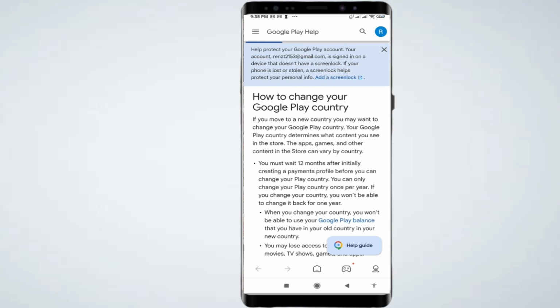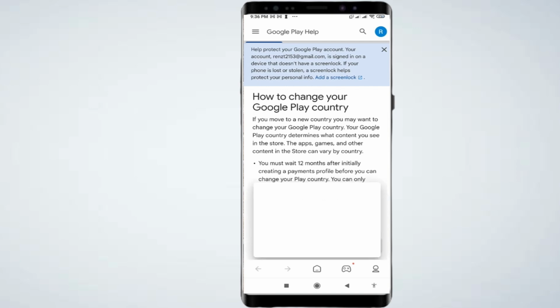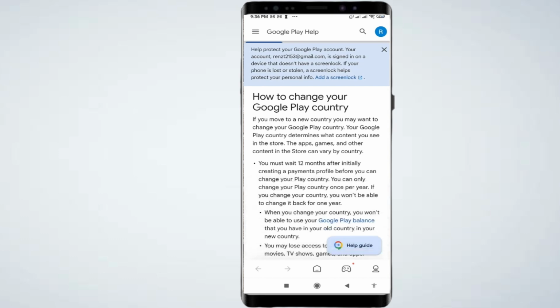If you're currently on that country's internet connection, you'll be able to view that specific application without having to use any VPN applications. Also, with VPN applications, Google can actually detect that, so it would be really hard. You might have to use a very advanced VPN, which most of the time is slow, and that's basically it. Either you have to wait 12 months after creating your payment profile, or you just need to create a new one in order for this to work.